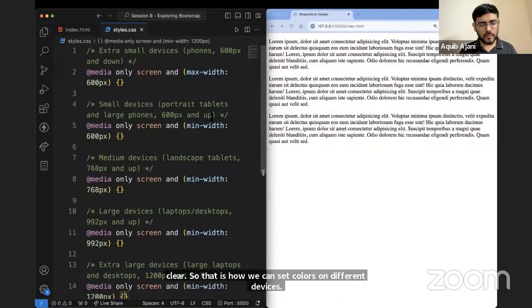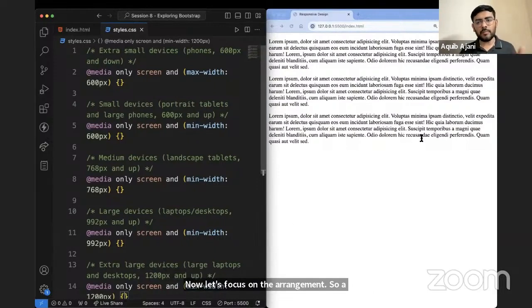So a quick question for you in the chat. How did we put this in a horizontal row? How did we put this in a horizontal row in the previous session? Which property did we use?